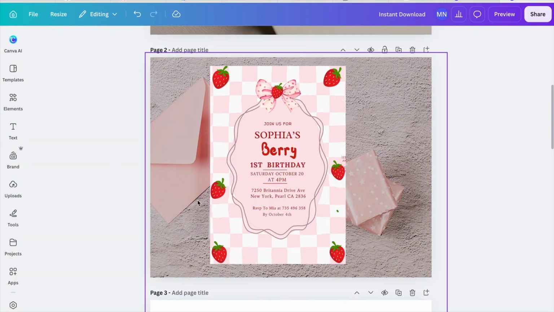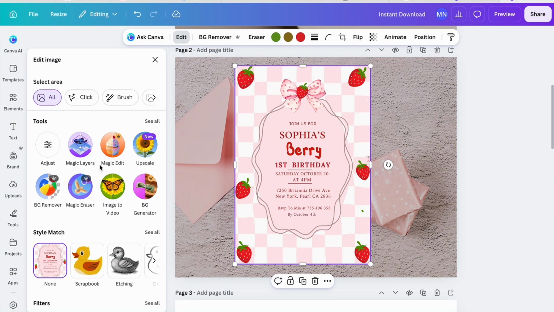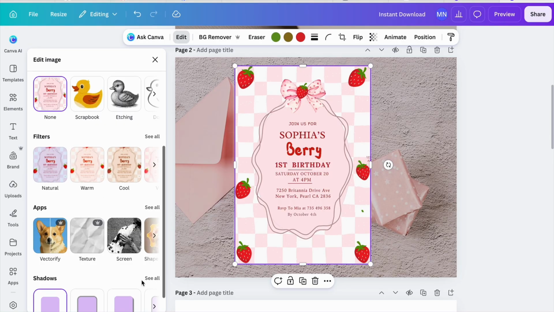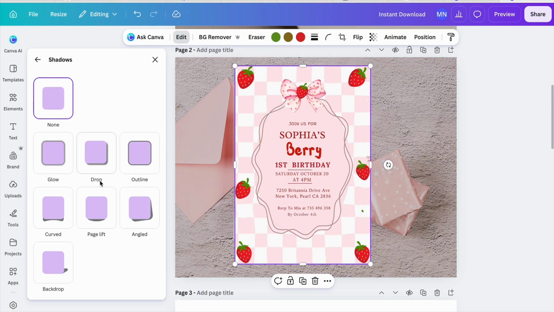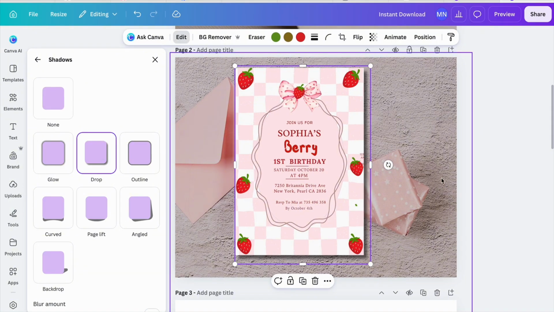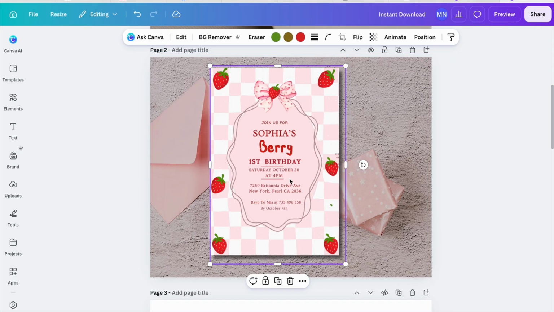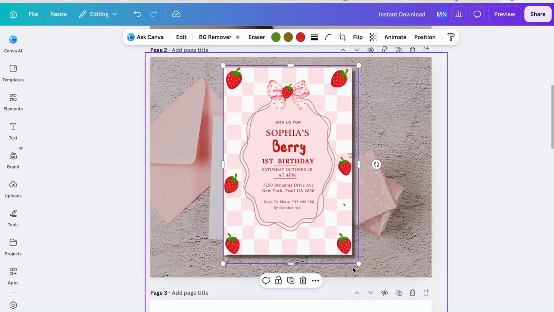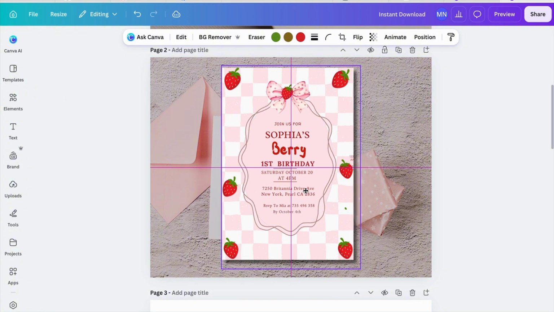To make it more realistic, I'm going to add some shadows. I'll click Edit at the top and then go to Shadows, and I'll choose a shadow for my design. Adding shadows is a small detail that makes a huge difference, especially when you're selling printable templates. As soon as I applied the shadows, you can see how much more realistic the invitation looks.